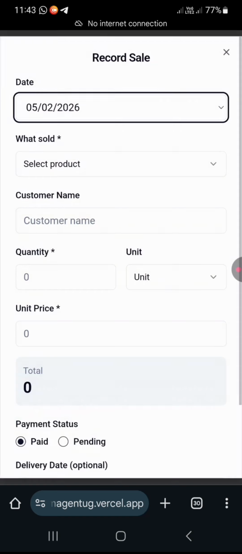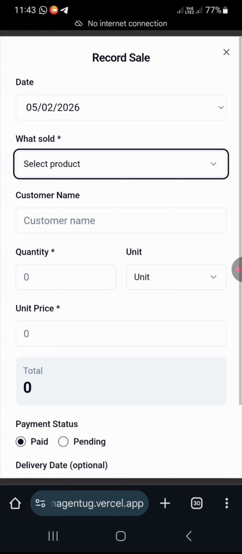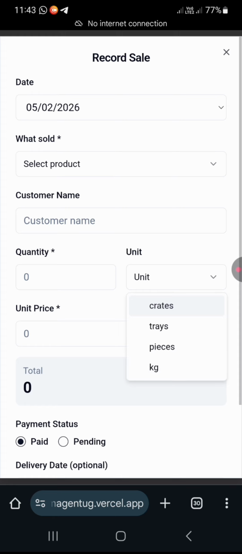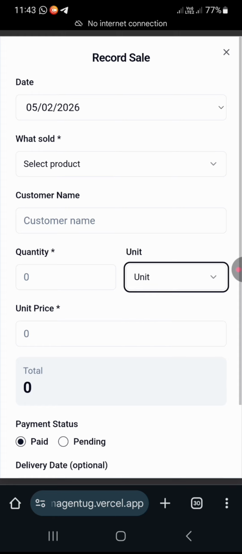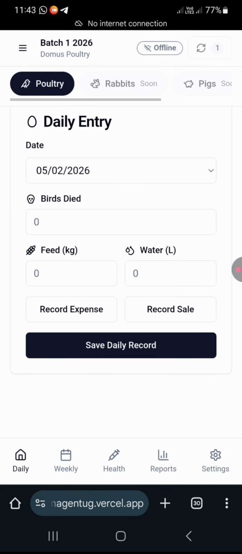And you can also record the sale. Did you bring in some new money today? What did you sell? Was it eggs? Was it live chicken? Was it manure? Was it culled birds? How many, the quantity, in which unit, crates, trays, and so on, the unit price, and then you save. That's more or less the daily routine.